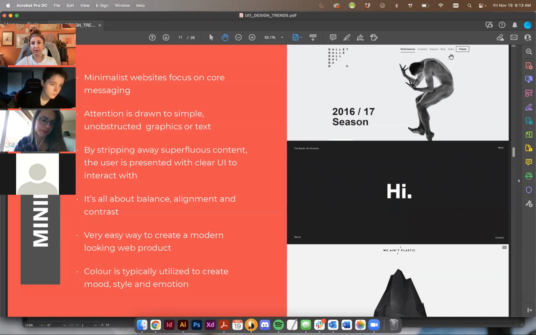These are all very cool looking. You know, this is for the ballet. So you could, again, go typical for ballet and some big production style image, but this is incredibly powerful. That's quite powerful. So it's not easy, but it's very cool, very effective. It's an easy way to create a modern looking website, but it's not easy to achieve that. So color is typically utilized to create mood, style, emotion. So it could be a full black and white with maybe blasts of red type thing.